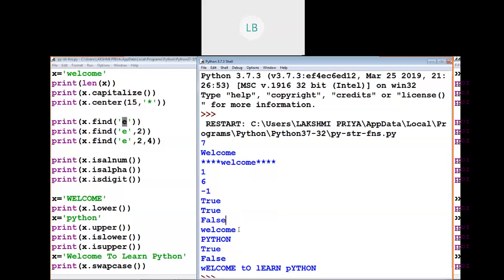Then x dot lower will display the string in lowercase. We have assigned Python to the variable x here, and x dot upper will display the string in uppercase. islower will return true if it is in lowercase. So we are getting the output as true. Then for the next print statement, isupper. It is not in uppercase. We have assigned Python to the variable which is in lowercase. So the isupper function is returning the value false.